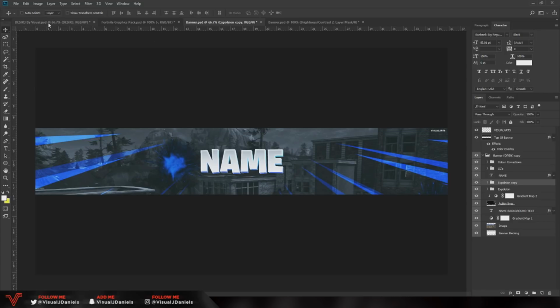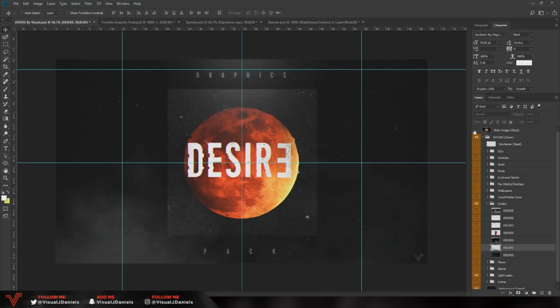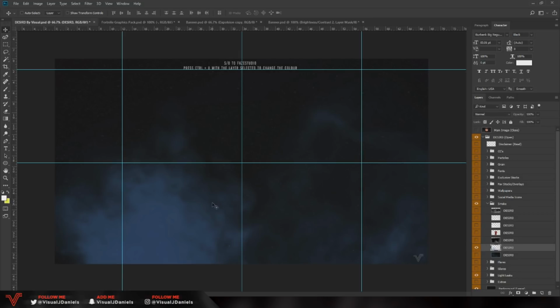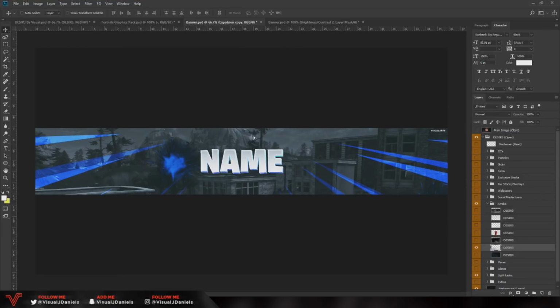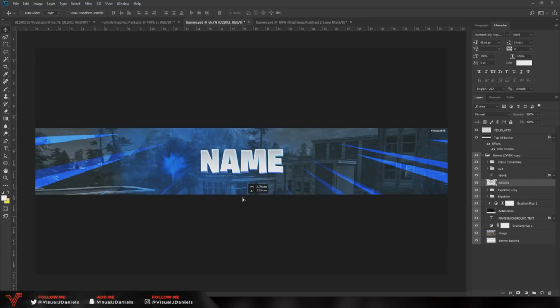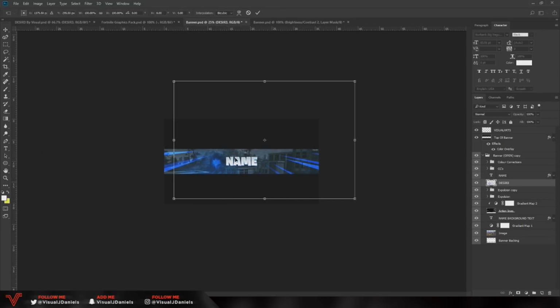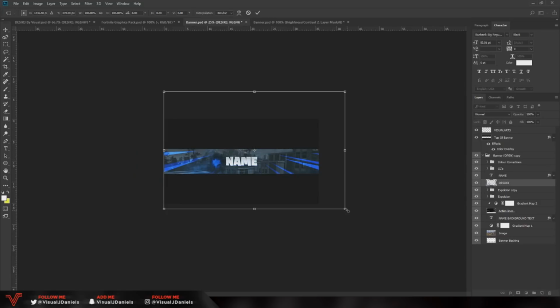Okay, so now what you want to do, guys, is go over to the Desire graphics pack, if you do have it, of course, and you want to add the smoke layer over here. It's the second one from the bottom in the smoke folder. Just enable that, and you can drag and drop it into the banner. And since the smoke is blue, it's going to make everything stand out a whole lot more. So I'm going to press Control minus, zoom out a bit, just so we can resize this a whole lot better. And I'm going to put it over here.